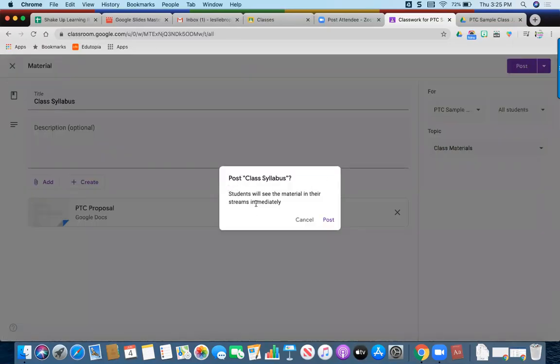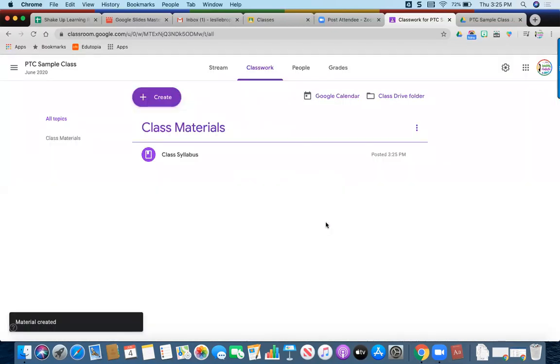And now when I come up, I get this little pop-up. Students will see the material in their streams immediately. And I'm hitting post. And now I could see it's kind of bright, and it was posted and the time it was posted. Okay, so that is material.